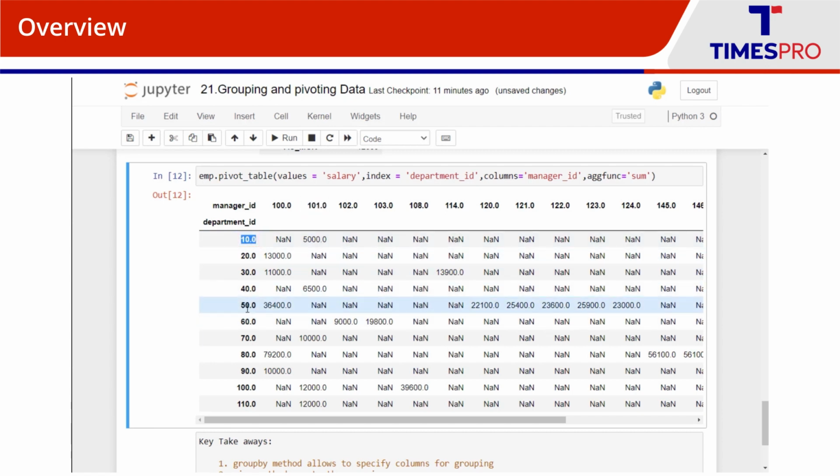So likewise, if you look at 50, under manager 100, the total salary given to all the employees is 36400. And the total salary given to all the employees under 120 is this. In department 50, the total salary given to employees working under manager ID 121 is 25400, right? And so on. So wherever you see a NaN here, it indicates that in department 50, 101 does not exist. He doesn't work in 101. As simple as that, right?